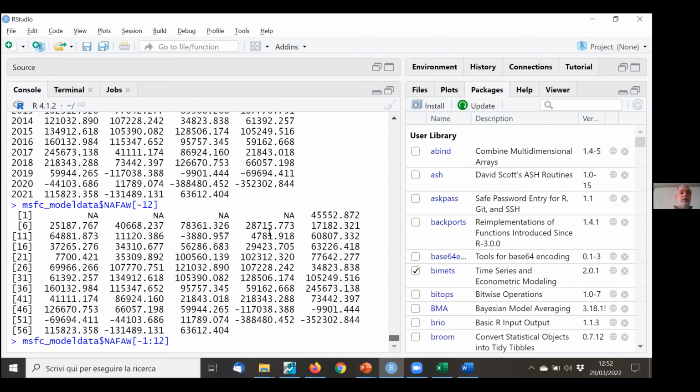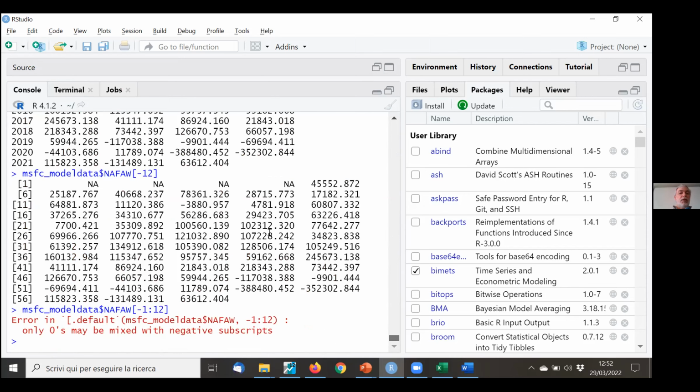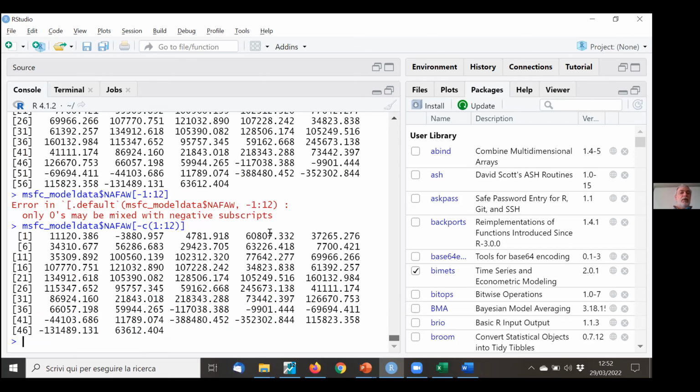Like this? Yeah. All right. Probably since the minus is missing, minus 1:12 over parentheses. And then yeah, now it looks hopefully correct.